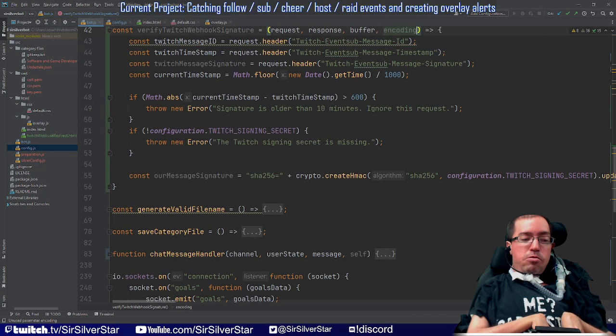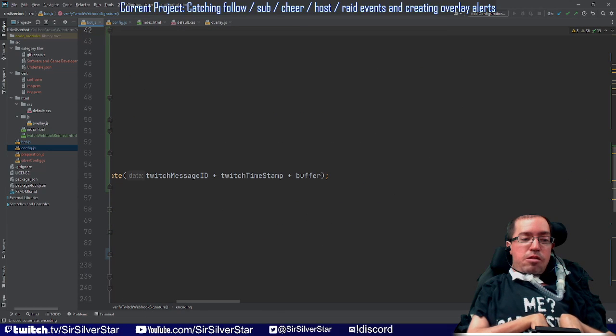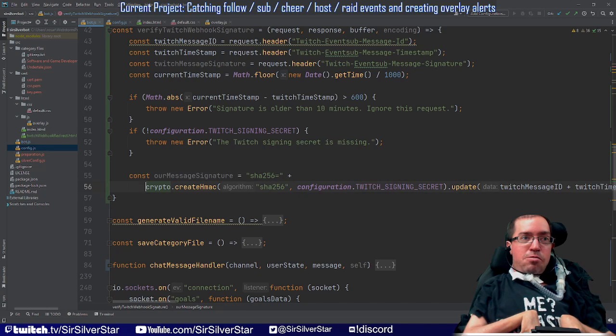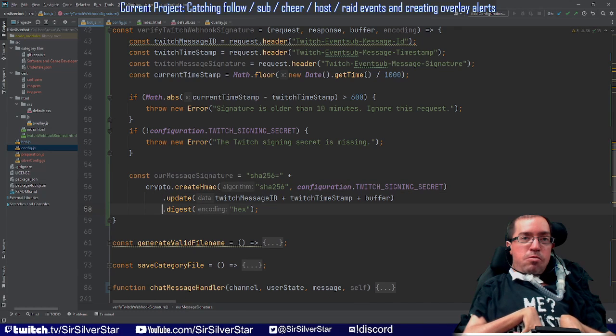So we're going to take all of that. We're going to update it with a combination of those values. And then we are going to digest it into a hex value. And then we're done. And then I'll just pull this down to make things easier for ourselves, for easier readability. And it'll still work just fine like this.